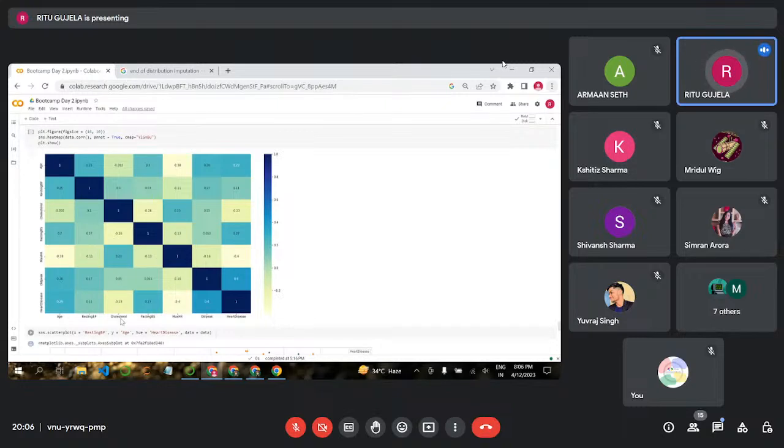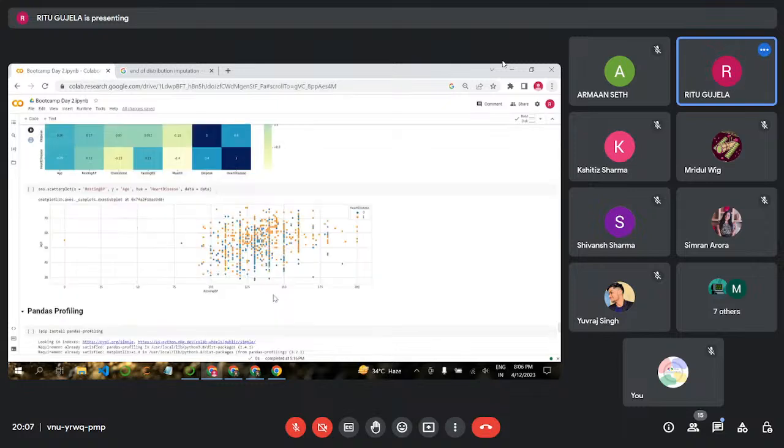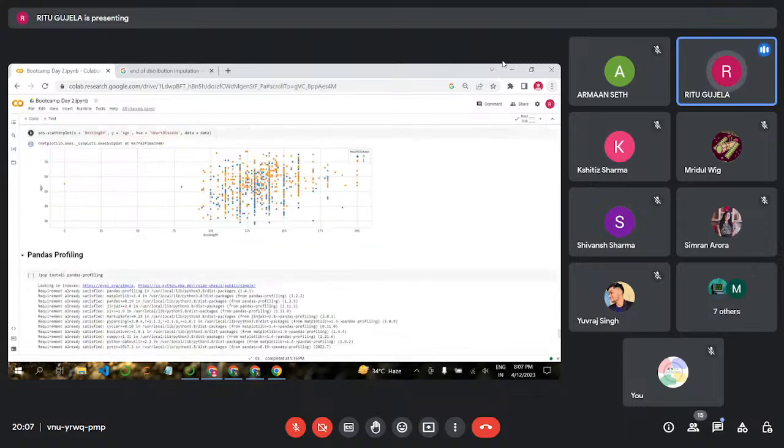People who have more cholesterol have less blood sugar, and zero means there is no correlation. Then the scatter plot we use to plot the data points to check the scattering of the data points between the resting pressure and the age column.